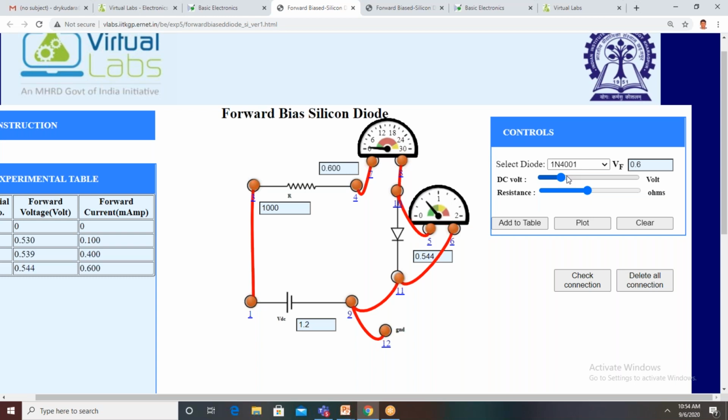Then change the voltage again. Now it is 1.5 volts. What is the voltage across the diode? It is 0.549, and now the current is 0.9 milliamps. So generally the forward current is in milliamps. Now change the voltage again to some other value. Now it is 1.8 volts. For 1.8 volts, what is the voltage across the diode? It is 0.554 and the current is 1.2 milliamps.